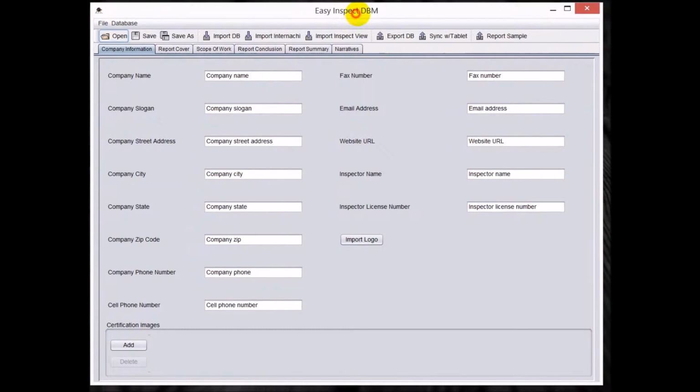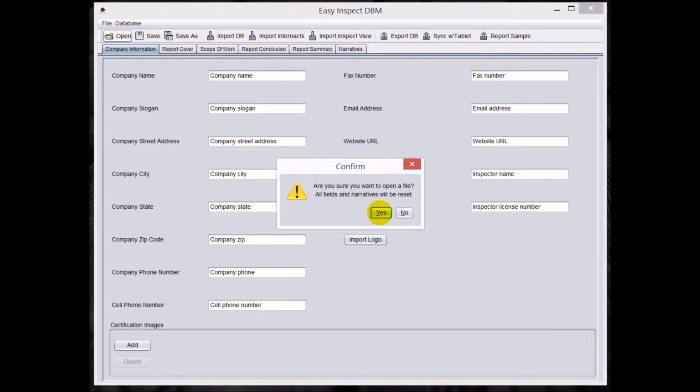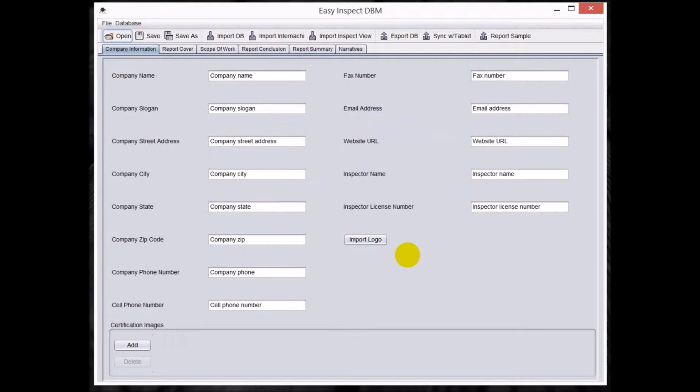And today we're going to be using the Kenton Shepherd InterNACHI narrative package that's for sale on his website. I'm going to show you here exactly where it's saved when you download it. It's C Program Data Tx3 Easy Inspect DBM tool. This is a narrative library that's available for sale for people that want a new library or who currently do not have a narrative library.